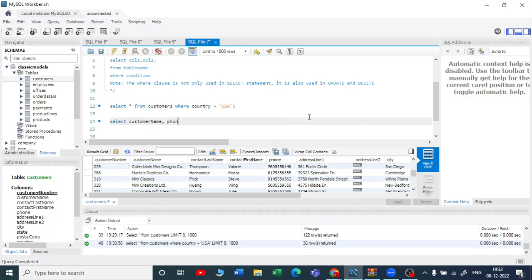I can see customer's phone number. Let me take phone numbers and let me take city and country. So I can see only 4 columns now from your customers table, where your country is equal to USA. US. So now let me execute this.